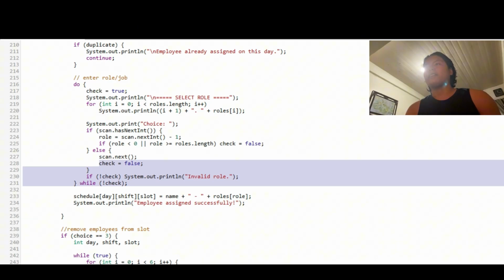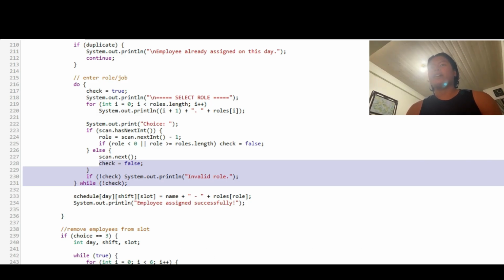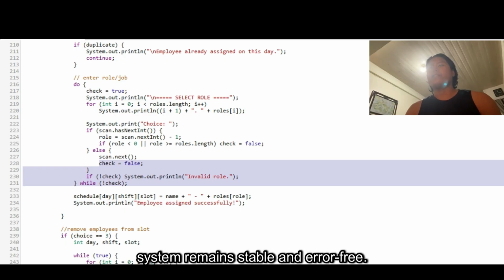For the last line, it repeats the whole role selection block until the input is valid, meaning it keeps looping while check is false and only exits the loop when check equals true. Overall, this prevents the program from accepting invalid menu choices and ensures the system remains stable and error-free.